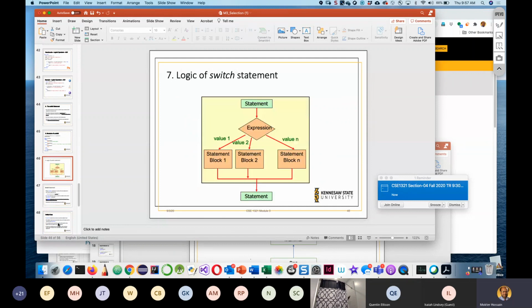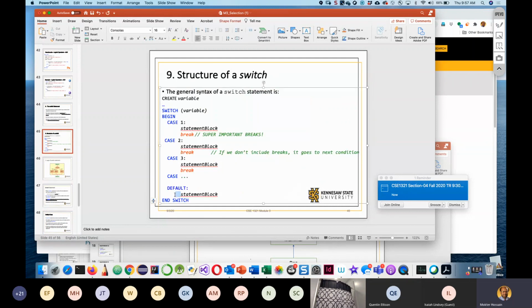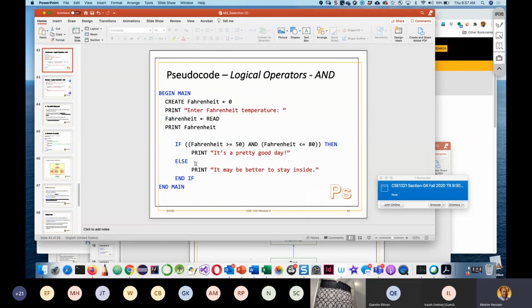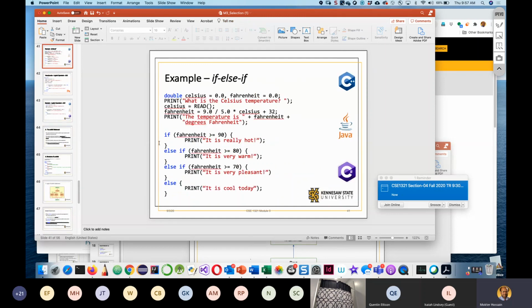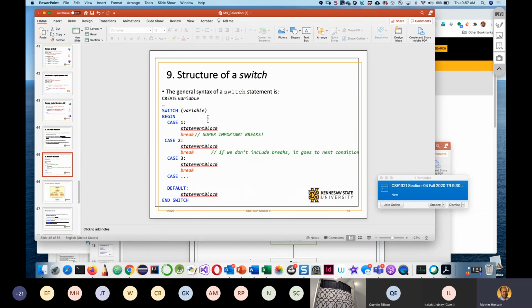Okay, and the default block means that if none of these cases match, right? That is equivalent to the else block. In the else block, if none of the conditions match, then we execute the else block, right? That is our default block in switch.